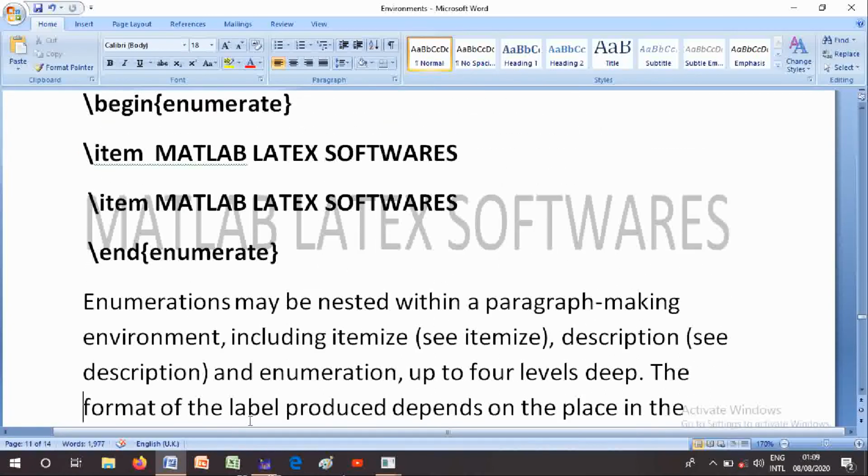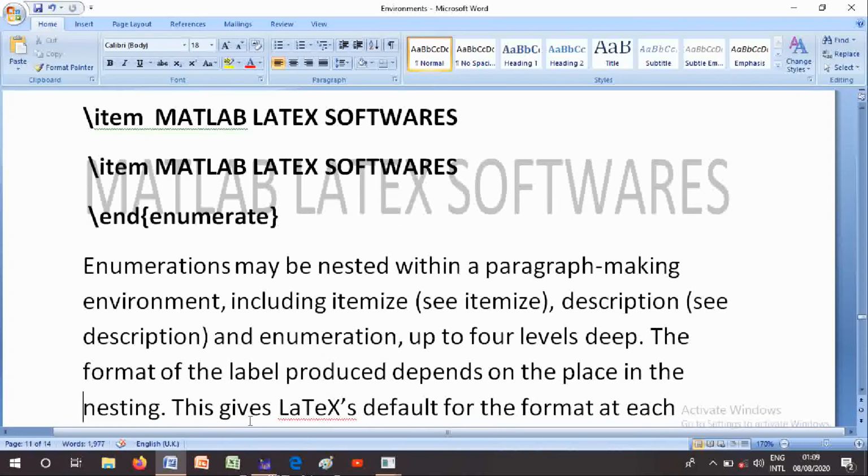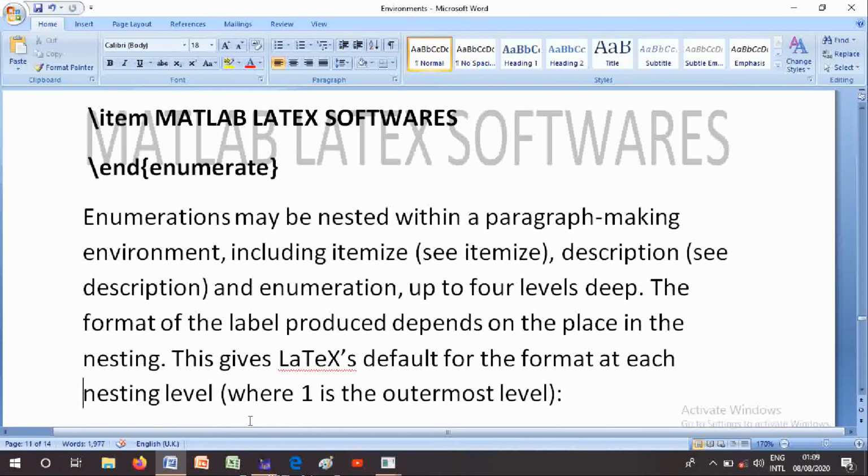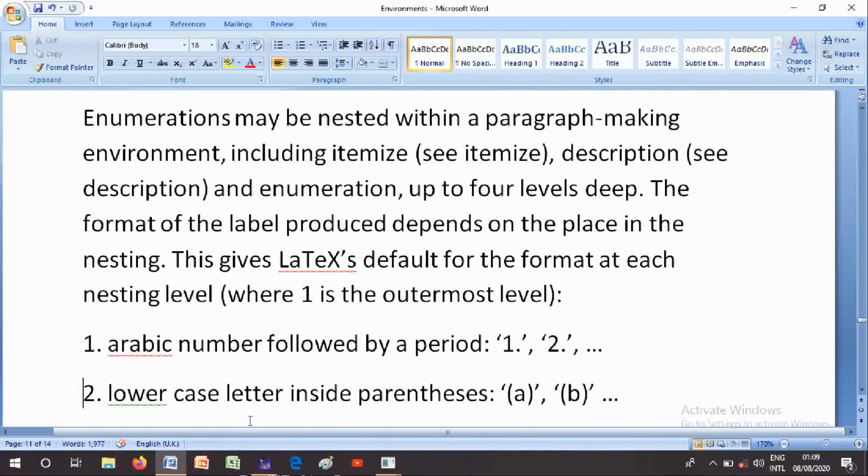And end enumerate. Enumerations may be nested within paragraph making environments including itemize. See itemize description. Enumerate goes up to 4 levels deep. The format of the label depends on the place in the nesting. This gives the LaTeX default for the format at each nested level, where one is the outermost level.